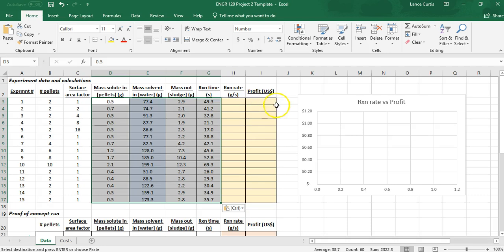Every cell that's been boxed in requires us to put something in there. And here's the raw data we've collected from the experiments. Now all that remains is for us to put in the calculated values. To start off with reaction rate, which of course is the mass of the product that comes out divided by the time for the reaction.